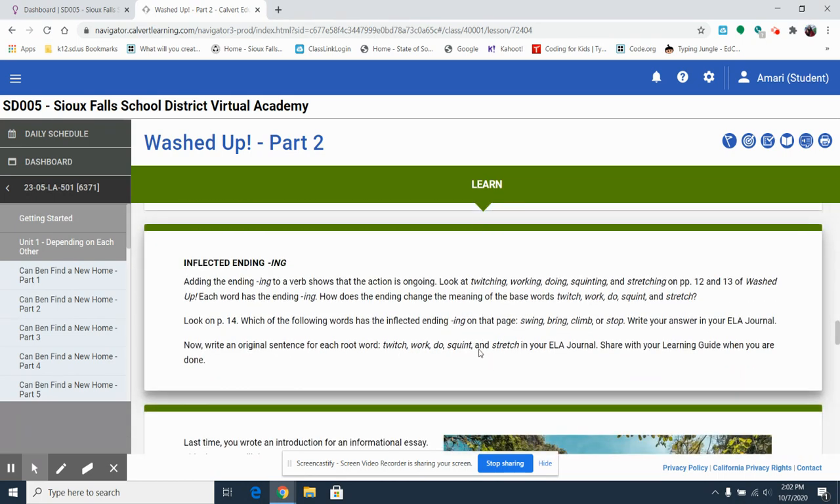And then we were looking here at the inflected ending ing. I want you to read through this. And it says, look on page 14, which of the following words has inflected ending ing on that page? Swing, bring, climb, or stop. And you're supposed to write your answer in your ELA journal. So please do that. And then it says now write an original sentence for each root word in your ELA journal. You do not need to do that.